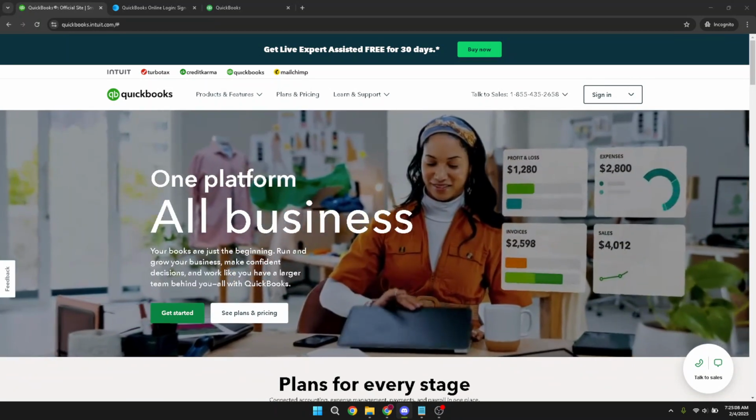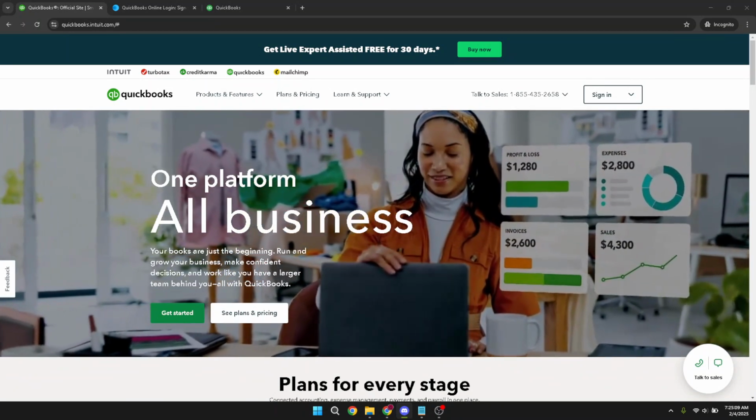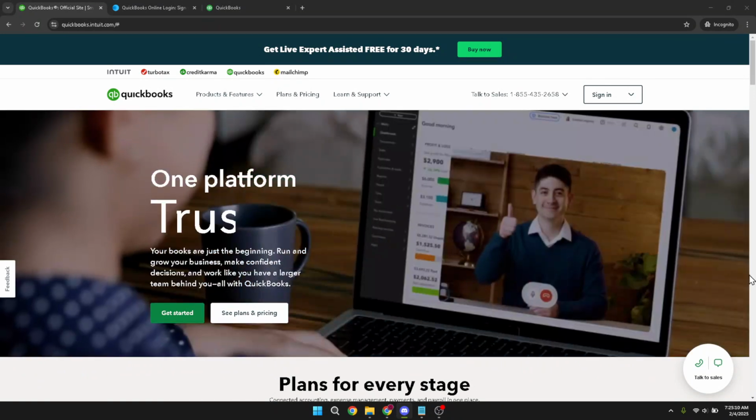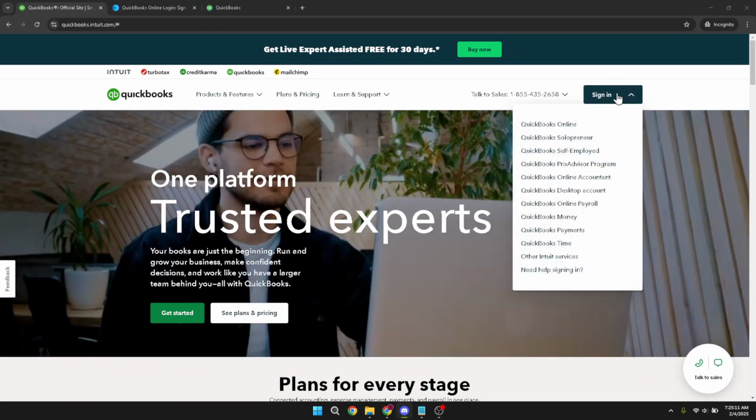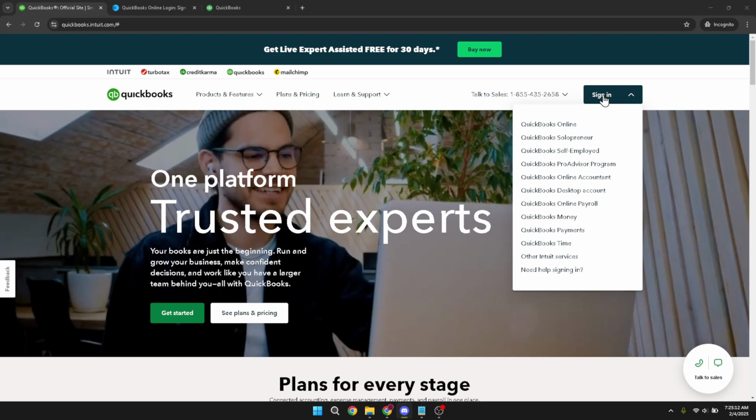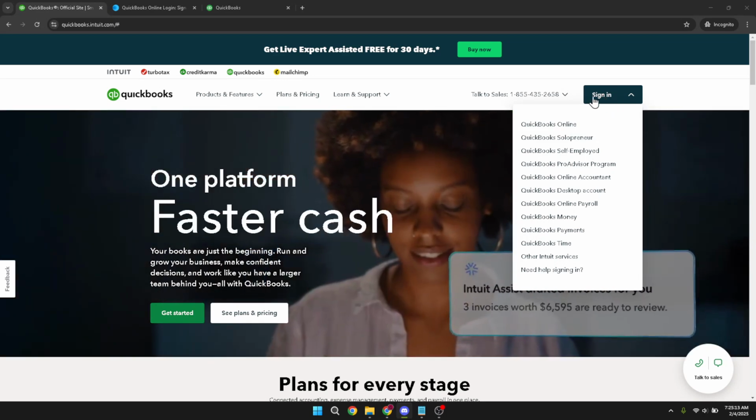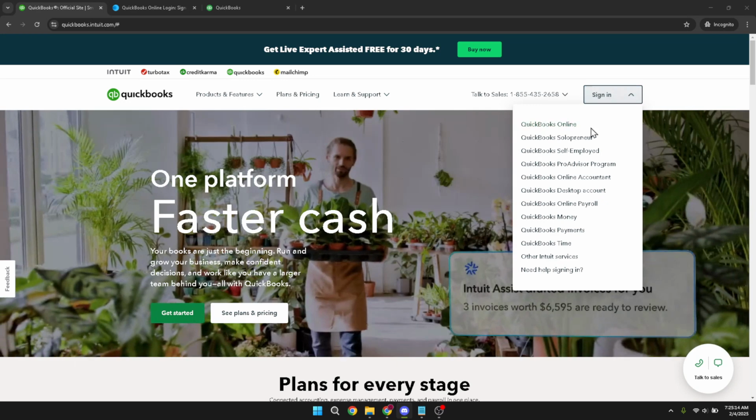To get started, you'll first need to sign into QuickBooks Online. If you haven't done so already, locate the Sign In button on the QuickBooks Online website's main page. Clicking this will prompt you to enter your credentials, so have your QuickBooks email and password handy.